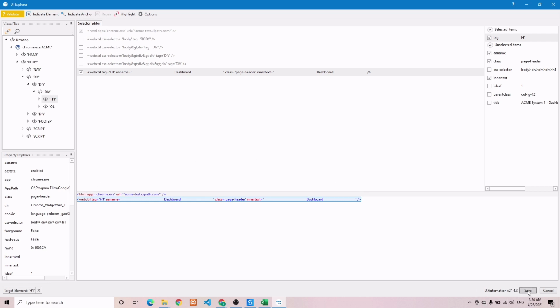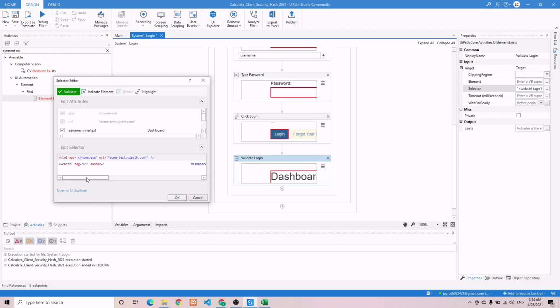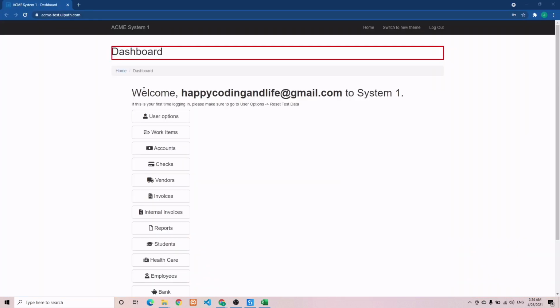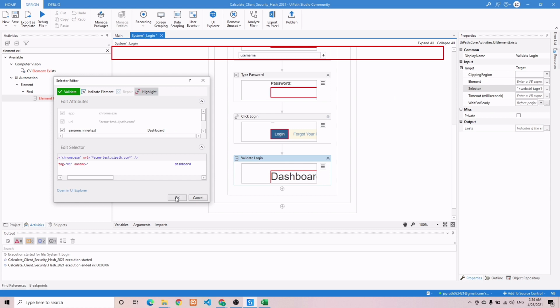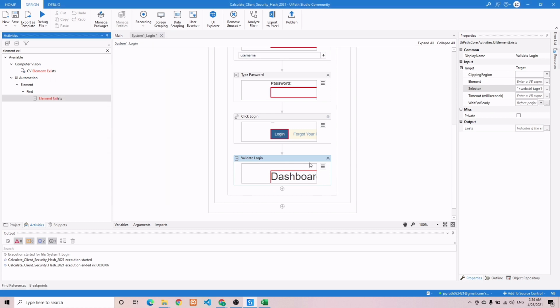So this is now the new selector. I will hit save, and yep, I think this is a better one. And let's validate it as well. Yep, now hit OK once you do that. And here we need to provide an output Exists attribute.